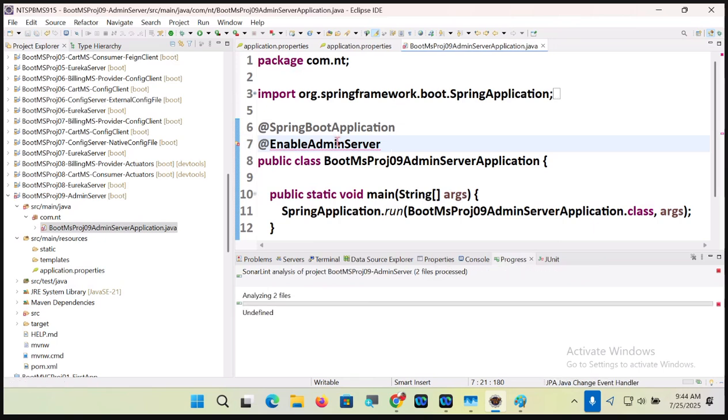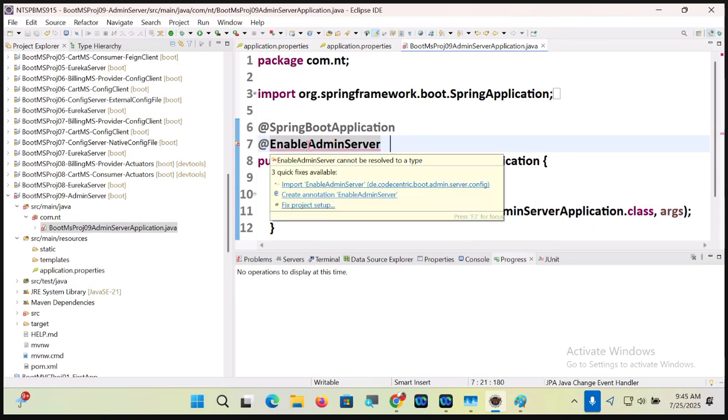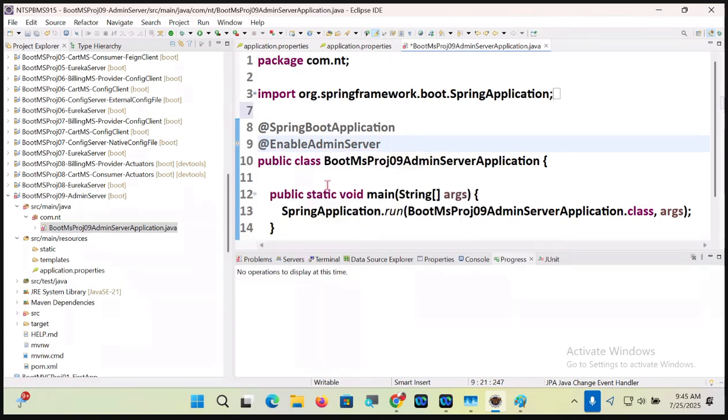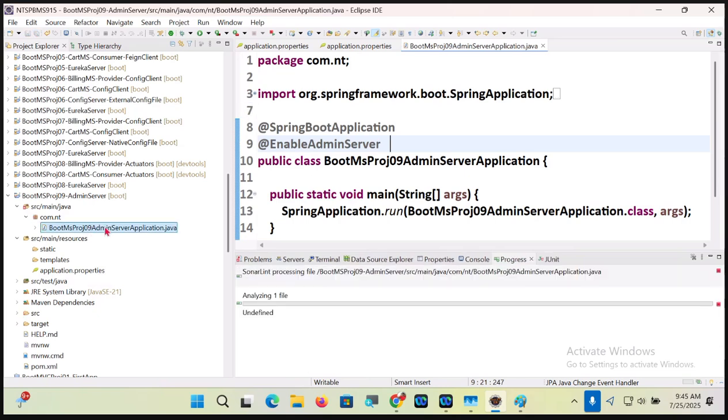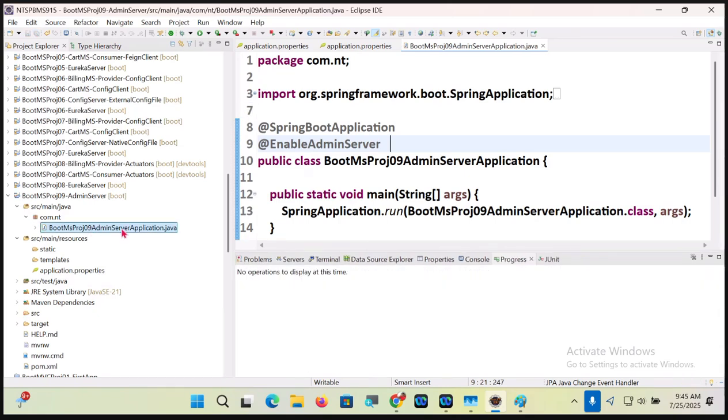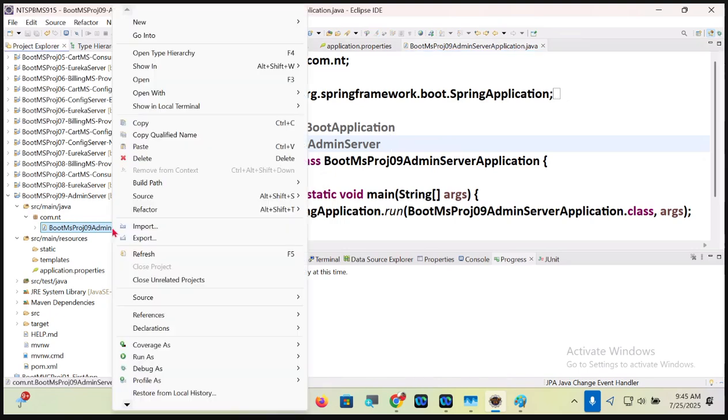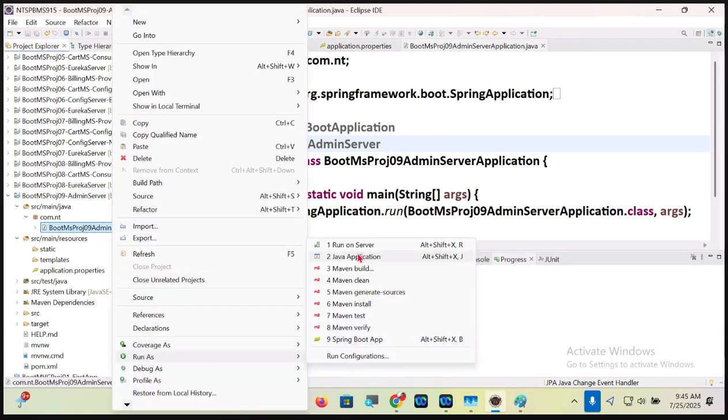Why is the annotation not recognized? Did we not add the admin server starter? Might have added. Okay, sometimes it won't recognize. Let's check whether the basic admin server web part is coming or not. Run as Java application.